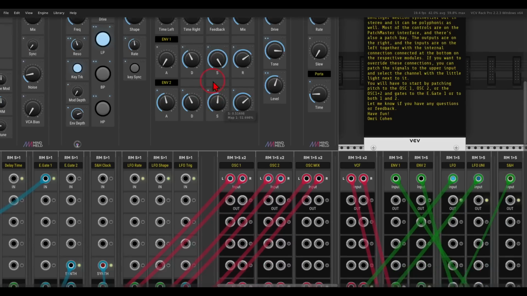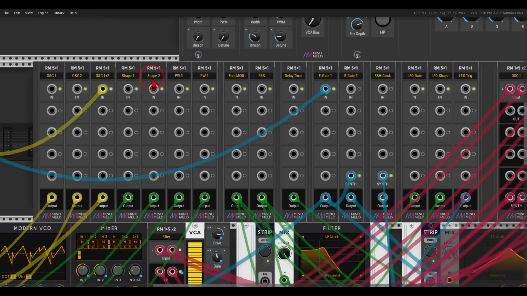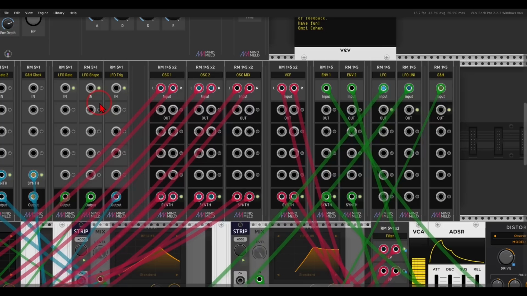And again, this is the interface. This is the patch bay. We have shape inputs, pulse width inputs, frequency for the filter, delay time. Again, the envelopes, you can choose a different sample and hold clock. And again, if you want to break the connection, you have to switch the lights here. LFO inputs. Then we have outputs.